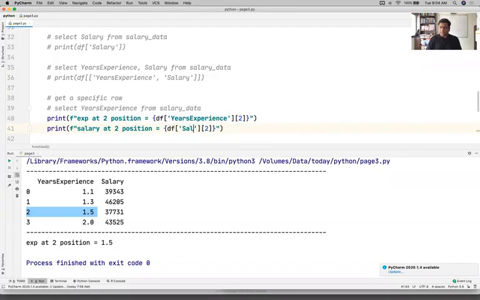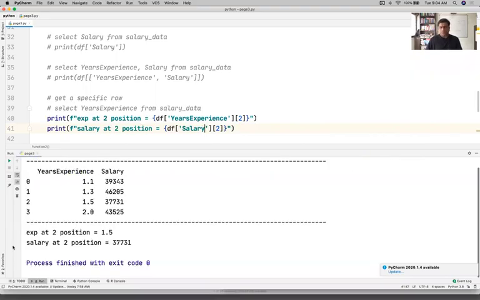It's going to be exactly similar. Just use the salary column name. And this is the way you can get a particular piece of information here, 1.5 and 37,731, whatever it is. So yeah, that is really working fine.